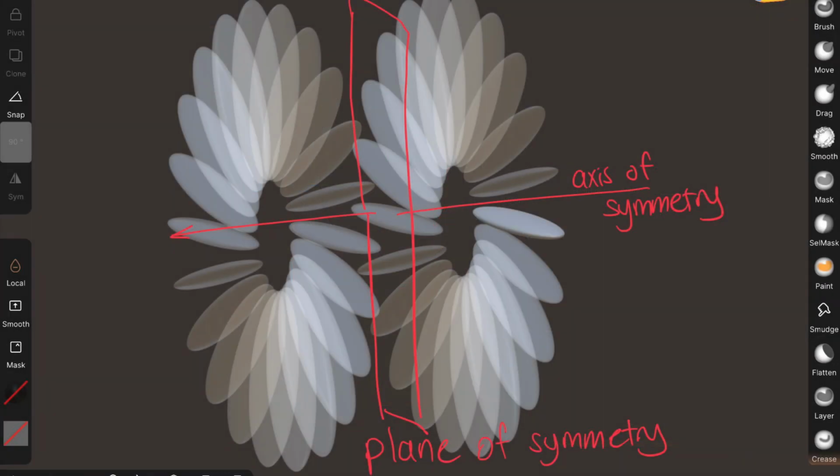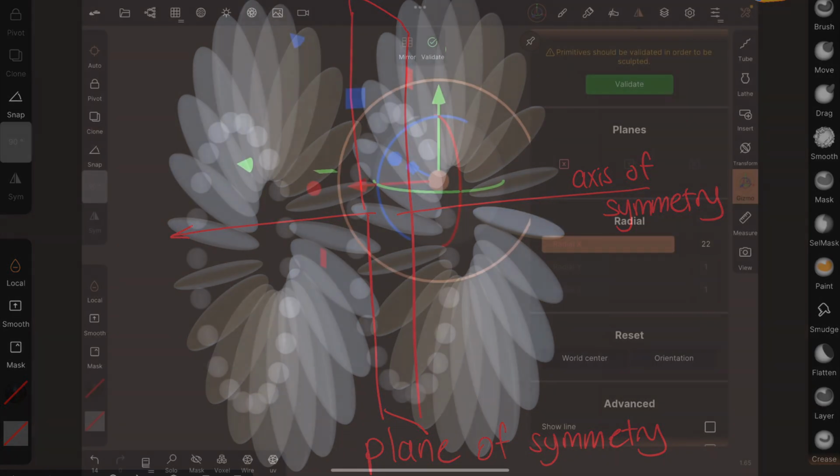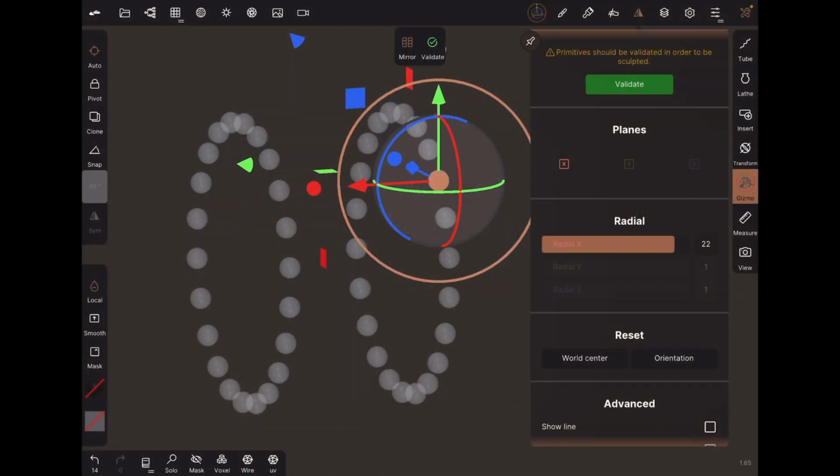Finally, you can also use a combination of radial and planar symmetry, but some of the settings will be limited. For example, I can't have X planar symmetry and also Y radial symmetry.